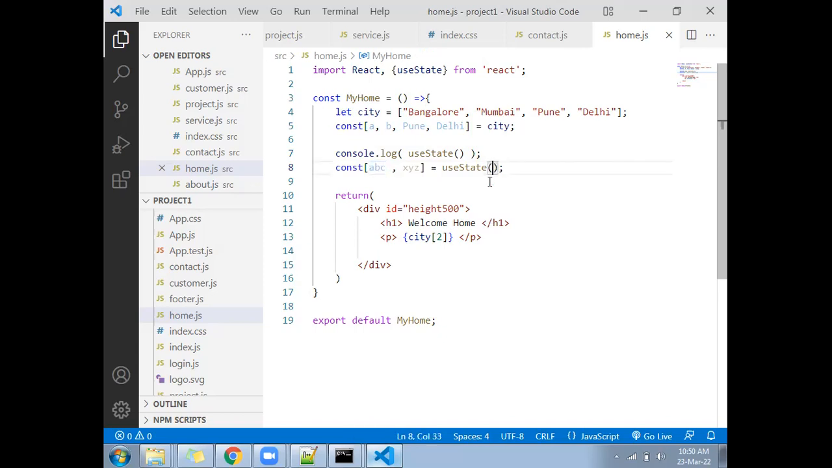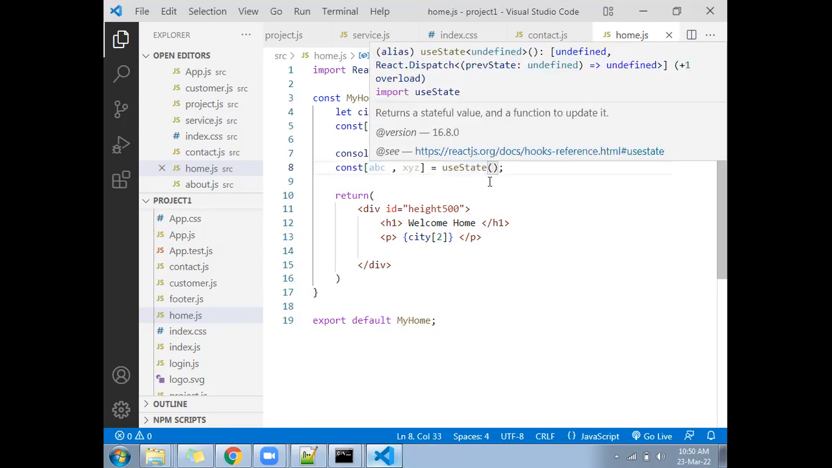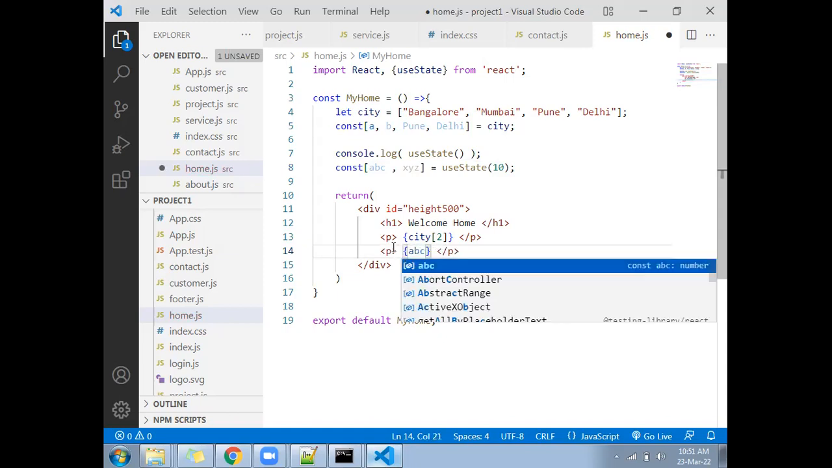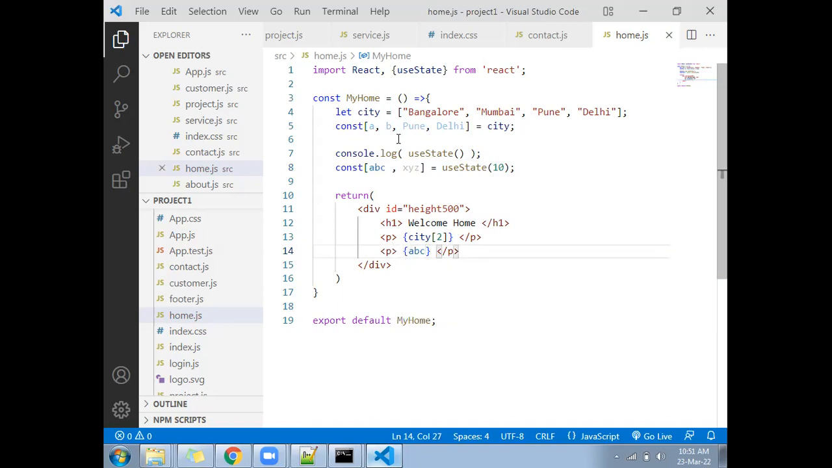Now suppose I pass here a 10, so what will happen? ABC will not be undefined. Under ABC, what value will come? It will come as 10. And XYZ will be a function and ABC will be a variable. Now come down here and print the value of ABC. Check, are you getting the 10, or something else, or any error? I have deleted the other code from here. Check now what it is.